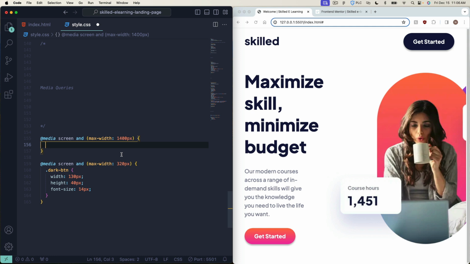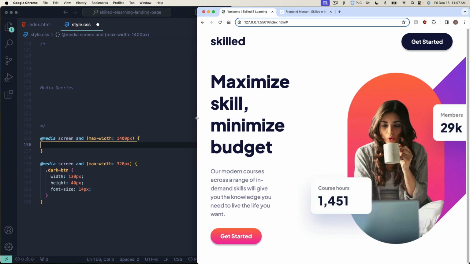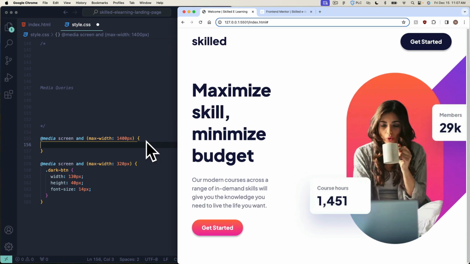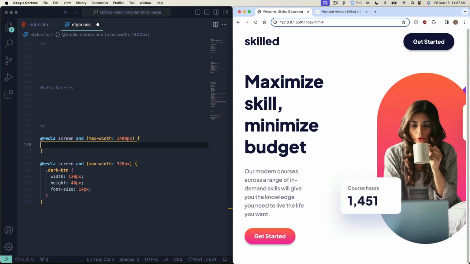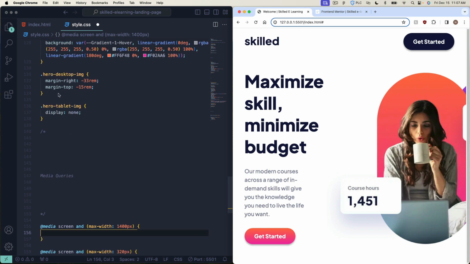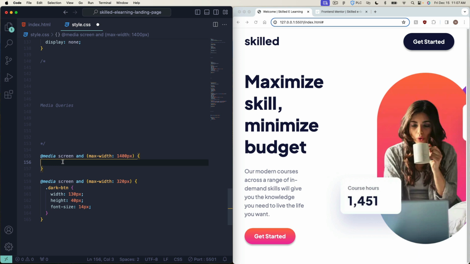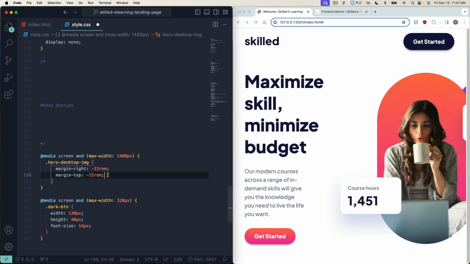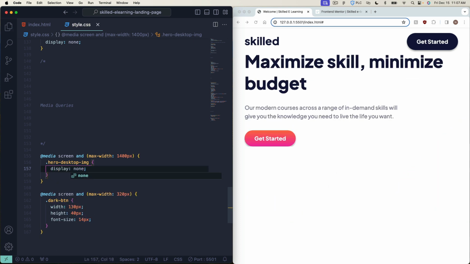And we're going to do hero, because on smaller screens we don't want this image there. We want the smaller tablet image, because it doesn't look right. This would be a small screen right here, and we can see it's too big. So let's do hero tablet image or hero desktop image. Let's display that none. So I'm going to grab this, copy it, and I'm going to delete these two. I'm just going to say display none. So this should disappear. Now it's gone.